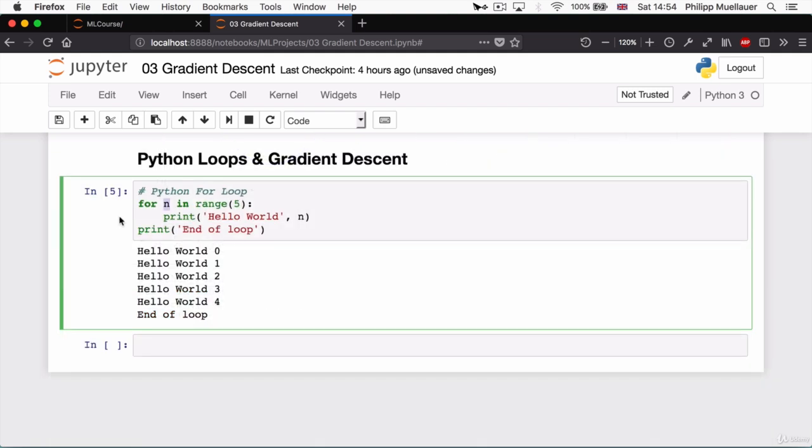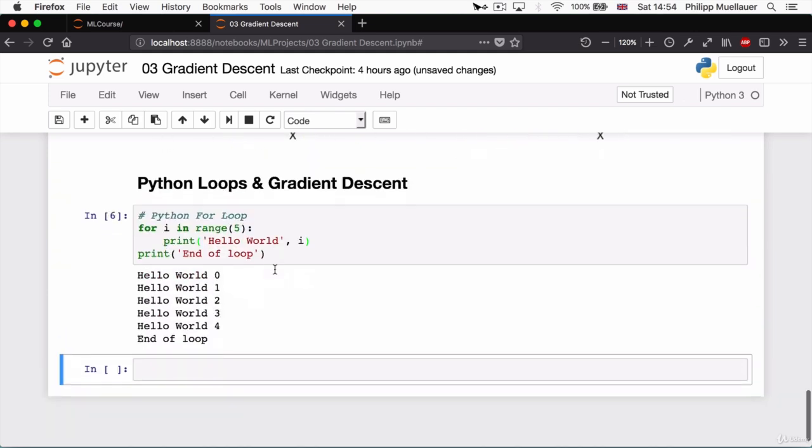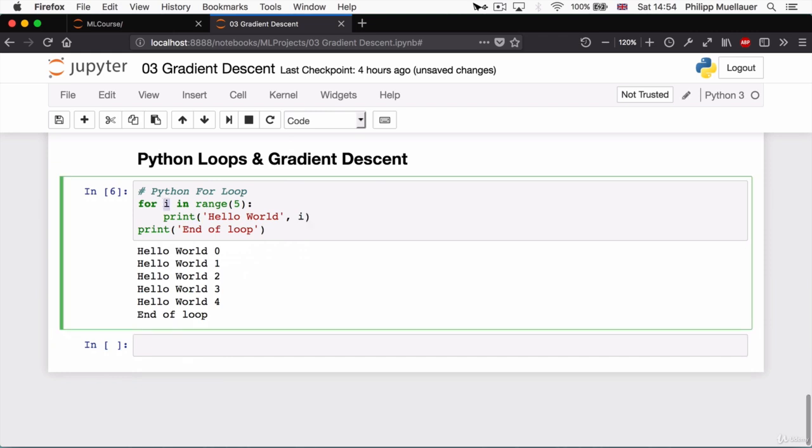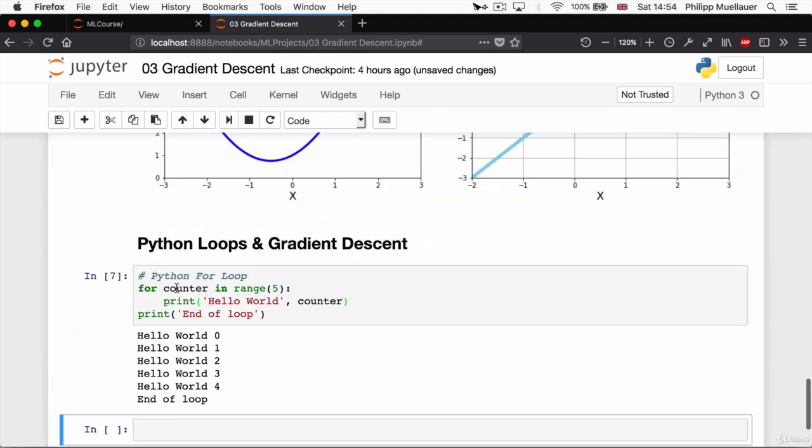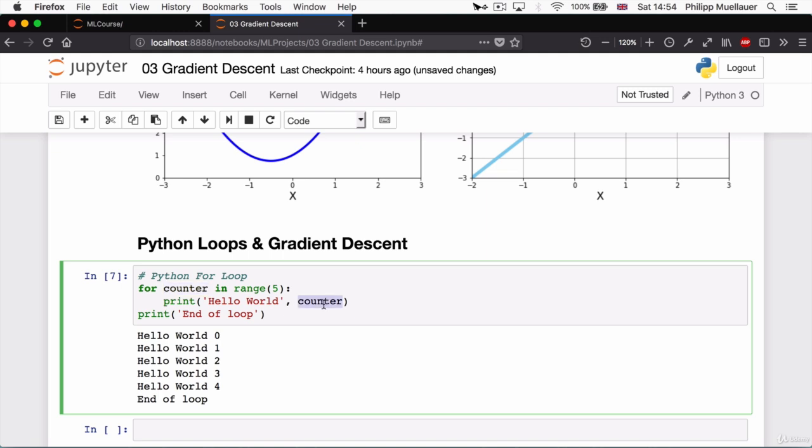Now we can call a little counter variable here, n. We can call it i. This is another one that is often used. So if I call it i, I get exactly the same result. It really doesn't matter what you call it. You can call it counter. As long as you're consistent, you can access the variable, the looping counter, inside of the loop by its name.